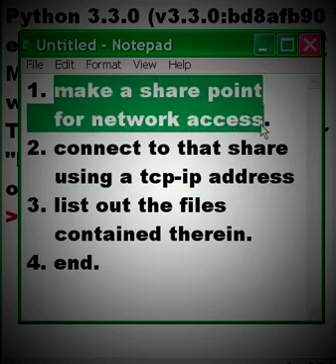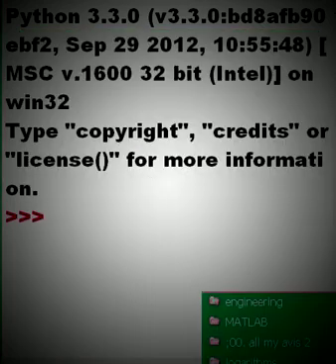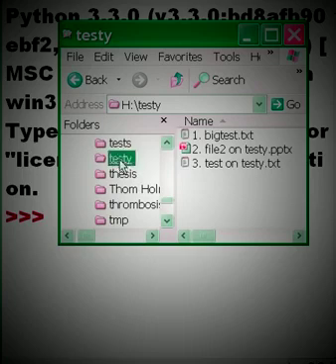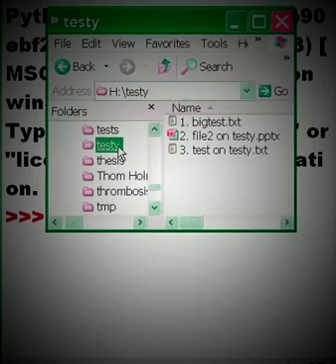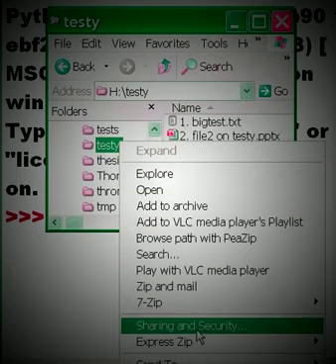So first, let's make a SharePoint for network access. Well, how am I going to do that? I have a folder on my H drive, and the folder's name is TSTY, testy. I've got 3 files contained in it. I'm going to right-click on that folder and go down to where it says Sharing and Security.